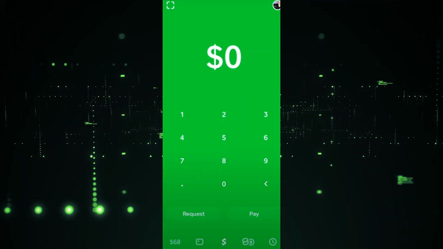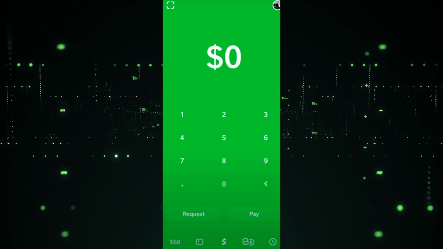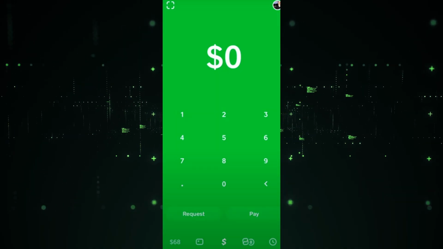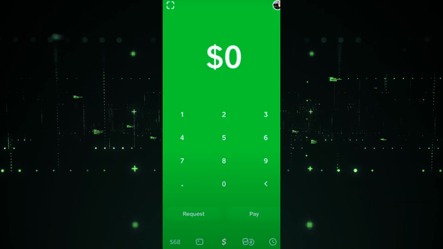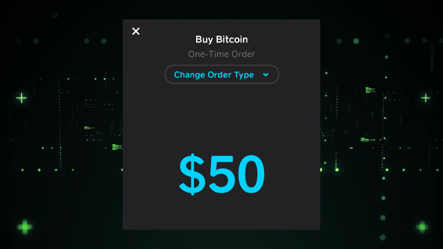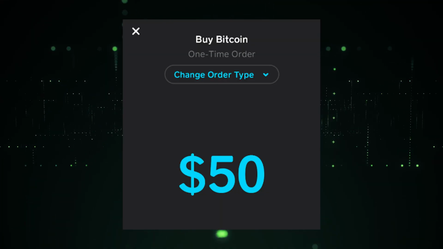Then tap Buy Bitcoin. Enter the amount of Bitcoin you want to buy and select your order type, like a one-time order, which is instant, and recurring orders, which are daily, weekly or bi-weekly, or auto purchases. Then review the order summary, including the amount of Bitcoin, exchange rate, and fees. If everything looks good, tap Confirm.